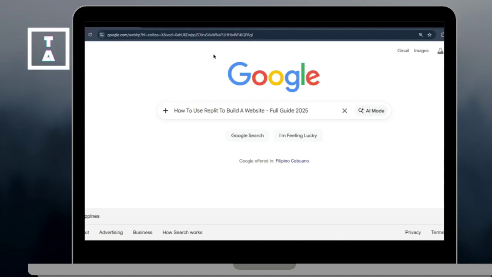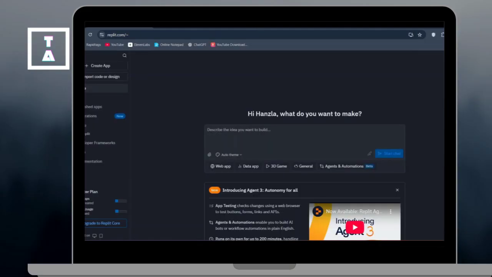Hey everyone, in this guide, I'll show you how to use Replit to build a website step by step. Let's get started. First, open your browser and go to the Replit website. Make sure that you are logged into your account.